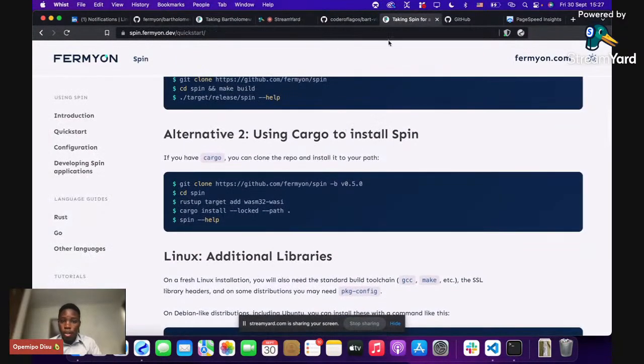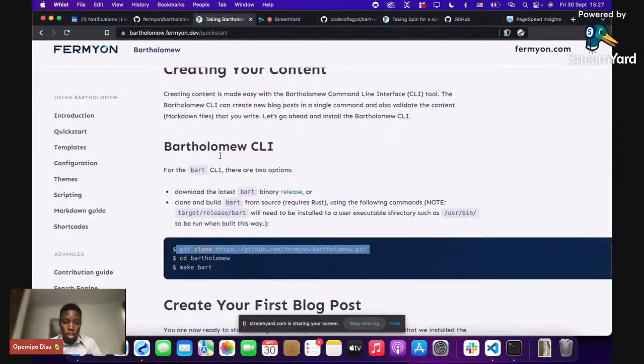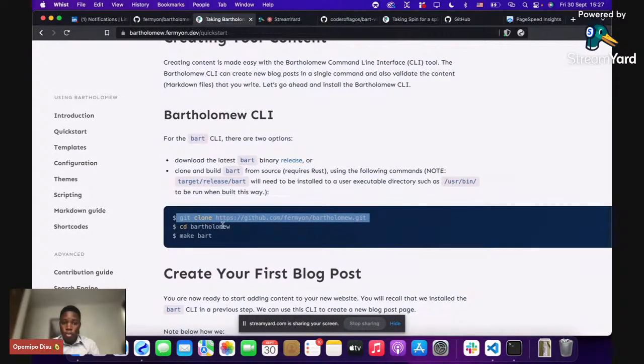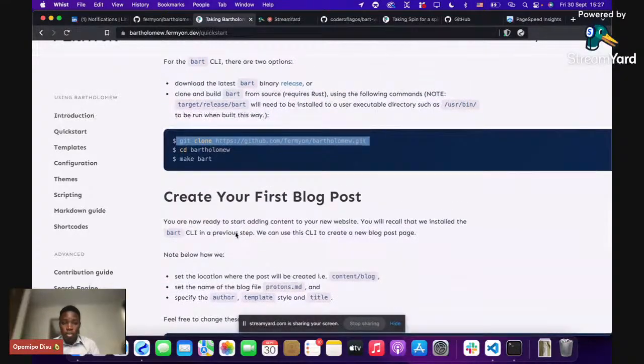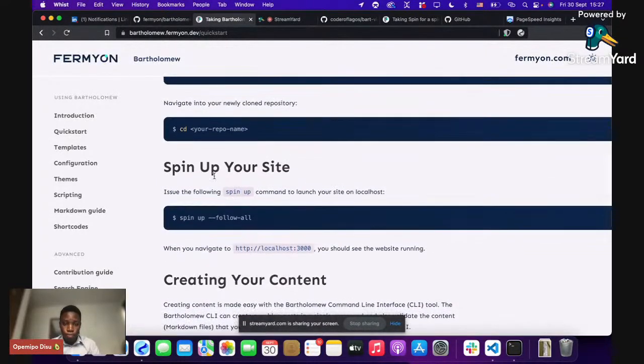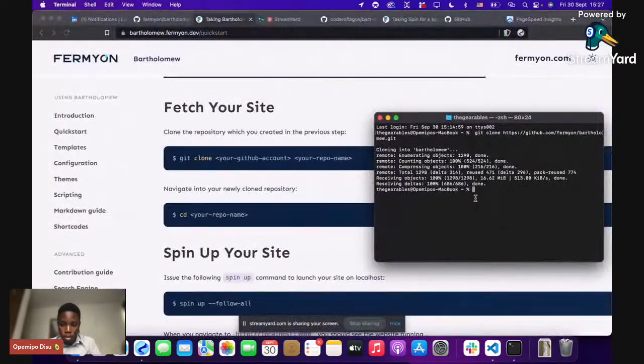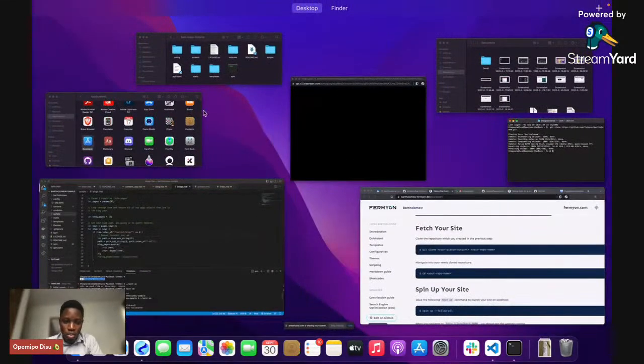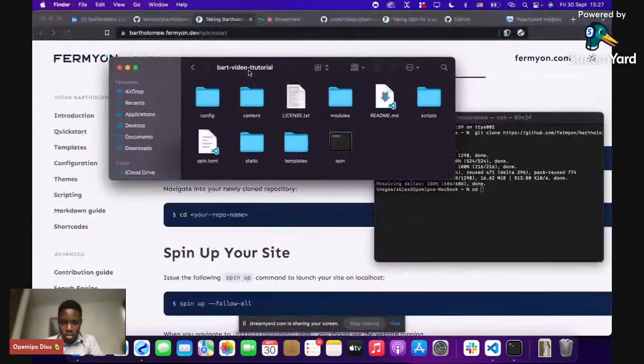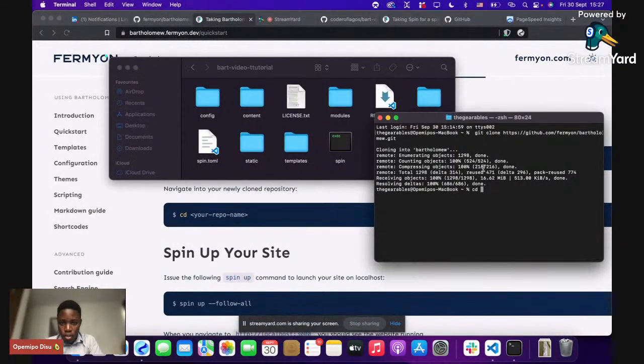So let's take a look at how things work in here. I'll have to see the Bartholomew and then make parts. So I don't know why this is not going up. Let me kind of, oops, I actually went to, oh no. I was meant to bring in Bartholomew into it. I would have to do this again. Bart's video tutorial.